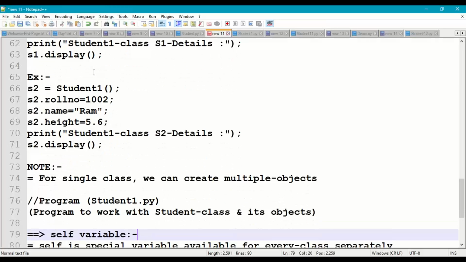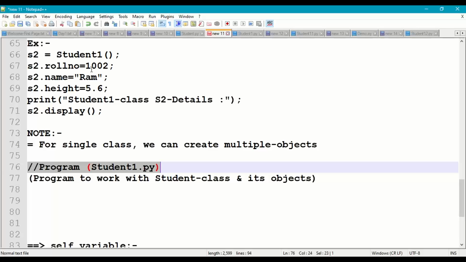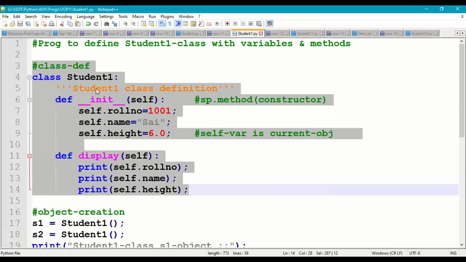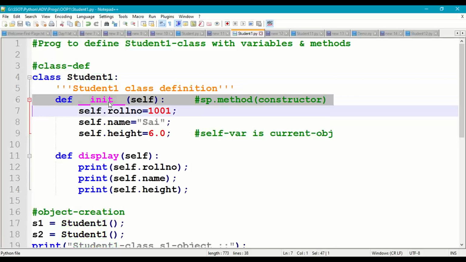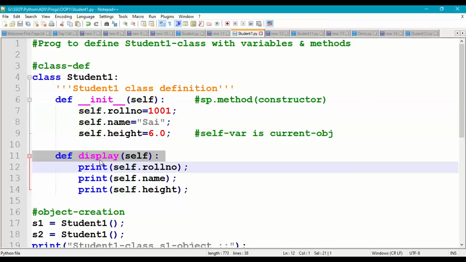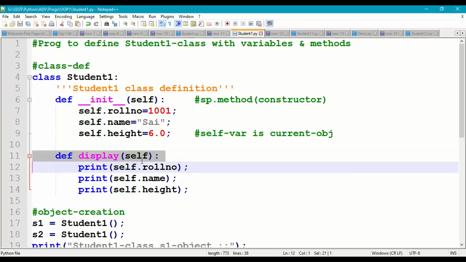So let us try to do this in the same program, student1.py. Get back to the program. Right, our class is ready. Inside this class student1, we have the special method, the constructor, double underscore init. Inside the constructor, using the self variable, we are initializing the data members roll number, name, height, and in another method, the display method, using the self variable, we are displaying roll number, name, height.